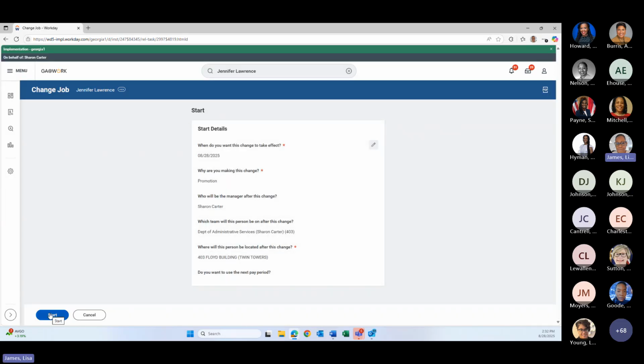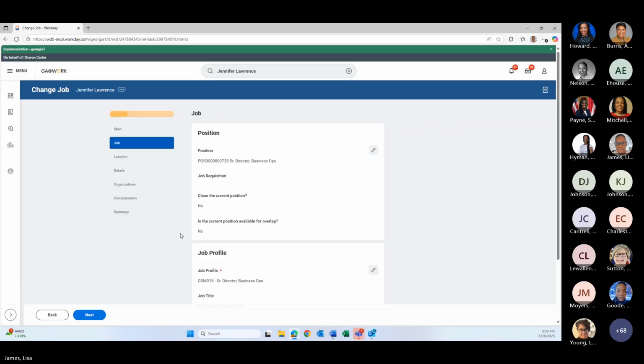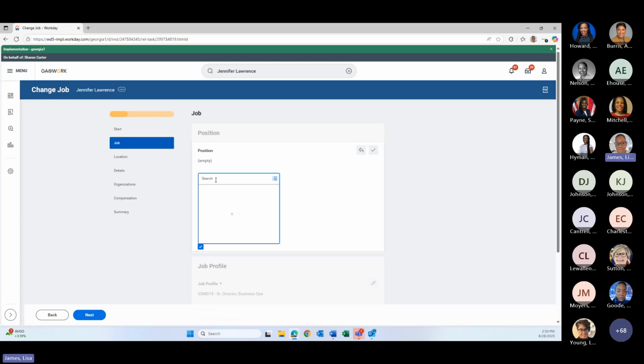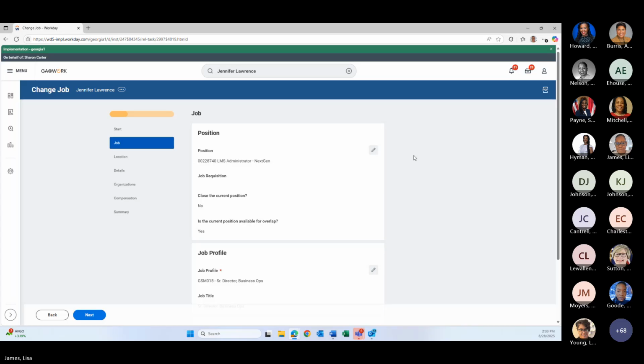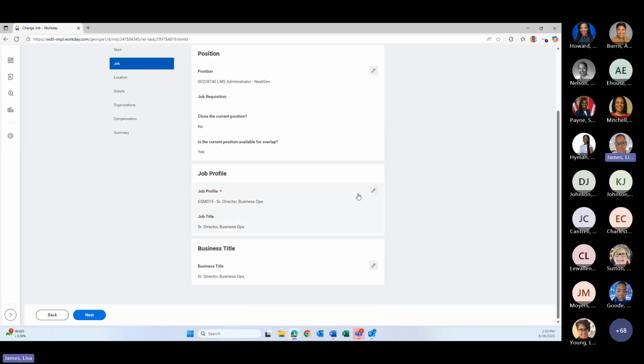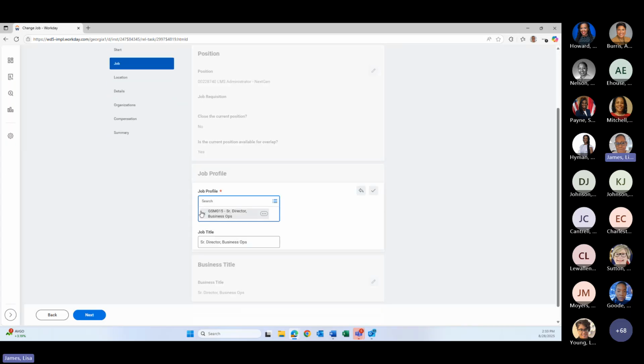I'm going to click start. My job tab will open. Okay, one second, let me minimize that. I'm going to change this position to something else just for the sake of the demo. I don't want to close the current, I'm going to leave it available for overlap. I'm going to scroll down here. I'm going to update the job profile. I'm just going to put something in here.